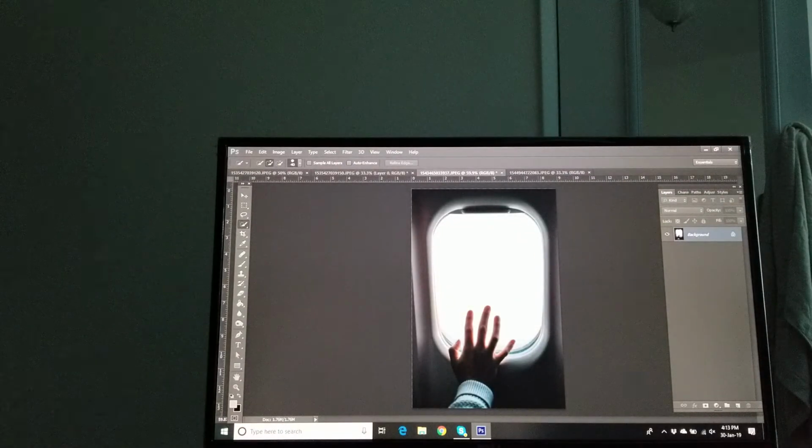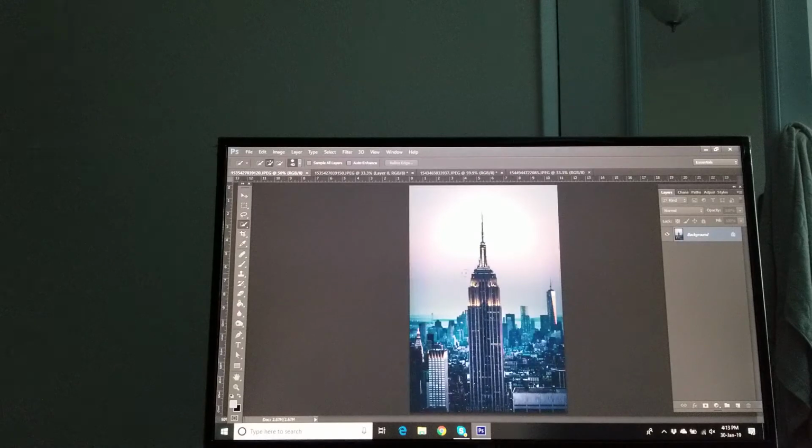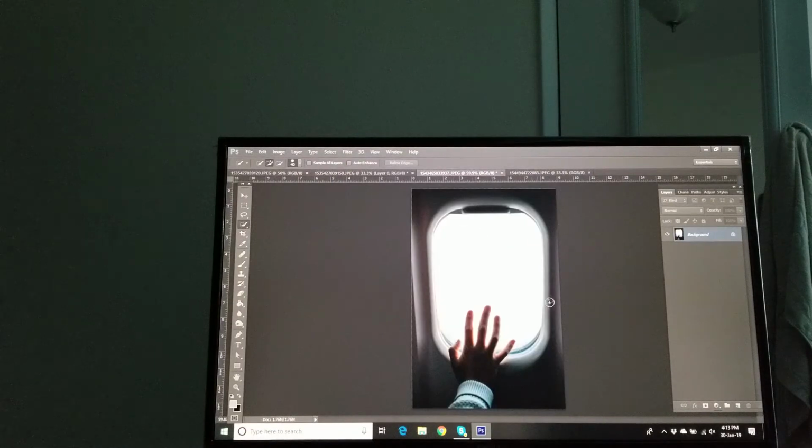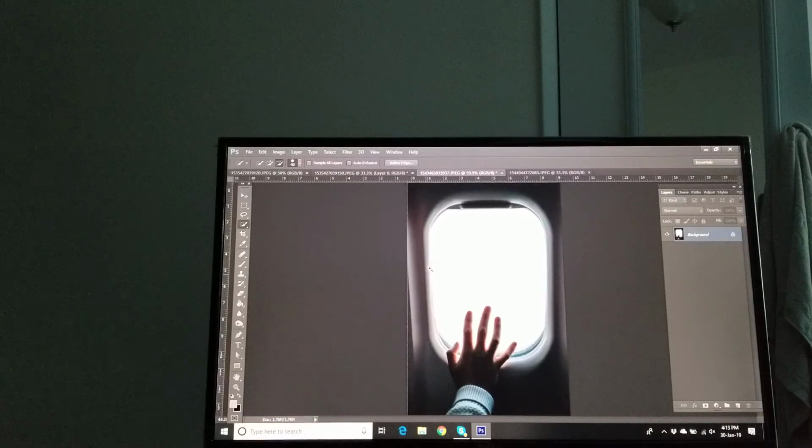I'm gonna put a fake sky and a fake building right here in the window. So what I'm gonna do is select this. See, that's so quick. I already selected it, and I just have to make some adjustments. I use the quick selection tool right here, which looks like a brush tool.